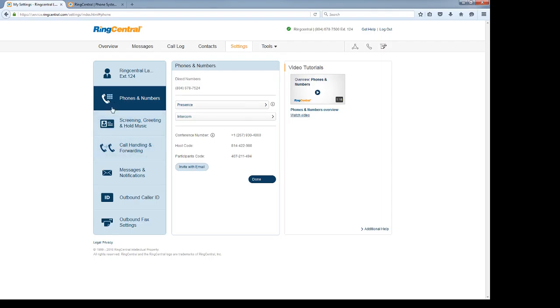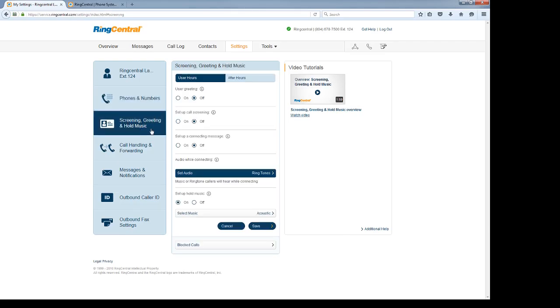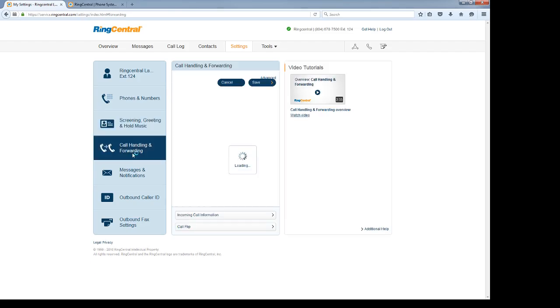Directly below Phones Numbers, we have the Screening, Greeting, and Hold Music tab. And on this tab, we have some options to control what people hear when they call you. Here at Retail Data, we're not going to be changing any of those because those are set by your administrator, and we get kind of grumpy if you change them on us. So we're going to go down to the bottom, or directly below the Screening, Greeting, and Hold Music tab, Call Handling and Forwarding.